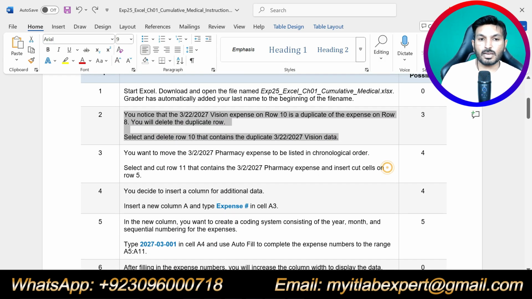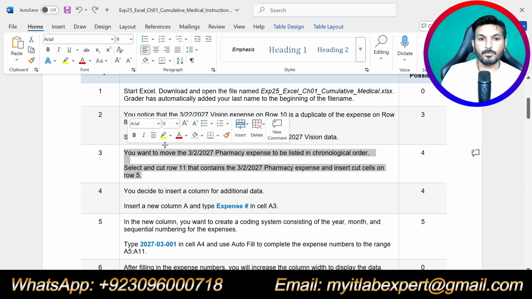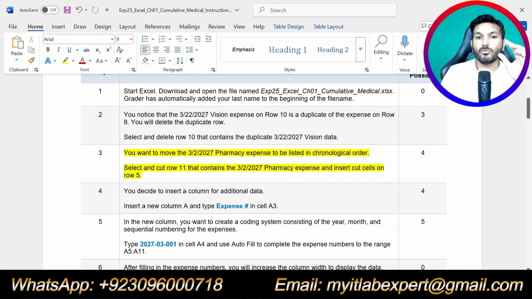Now let's move to step number 3. Step number 3 is saying you want to move the 3/2/2027 pharmacy expense to be listed in chronological order. Select and cut row 11 that contains the 3/2/2027 pharmacy expenses and insert cut cells on row 5.